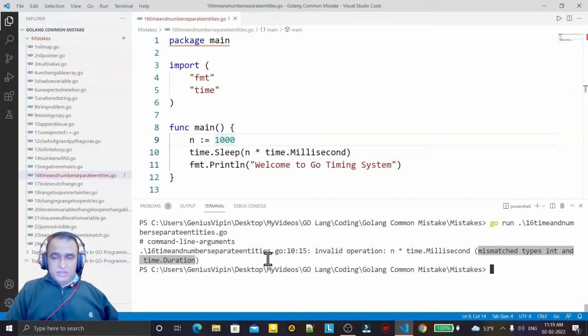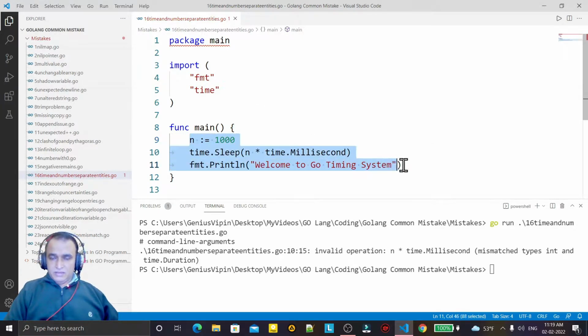You see this error is coming, but fundamentally there is no error in this program, because we already have this as an integer 1000 and we are multiplying it by a millisecond. So no problem at all, but it's showing an error. That is a problem in Go language. Now how can we solve this? We can solve it like this.